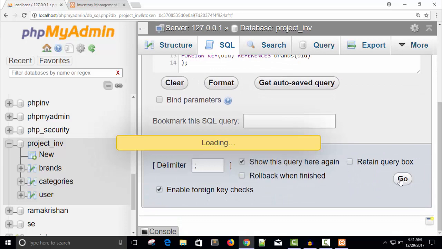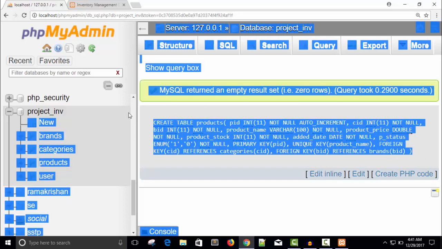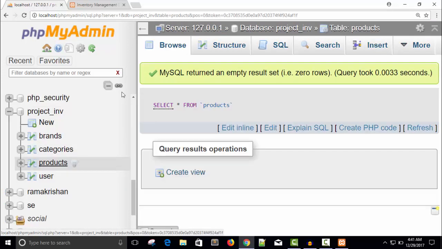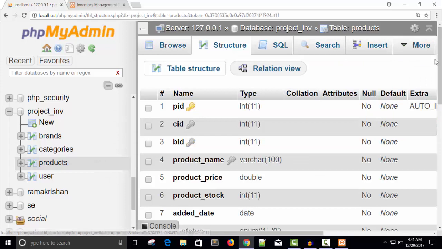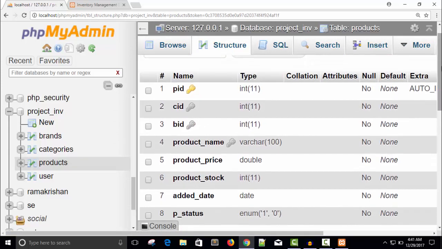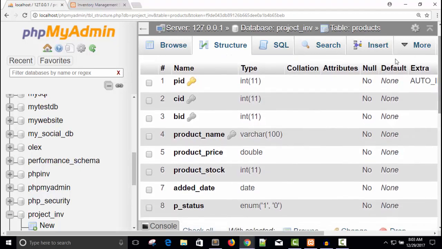Press go. So you can see MySQL returned an empty result set, and our query is executed successfully. And you can see that we have the products table, you can see the structure, right? So this is our structure. So now we have successfully created a product table. We have everything whatever we want.